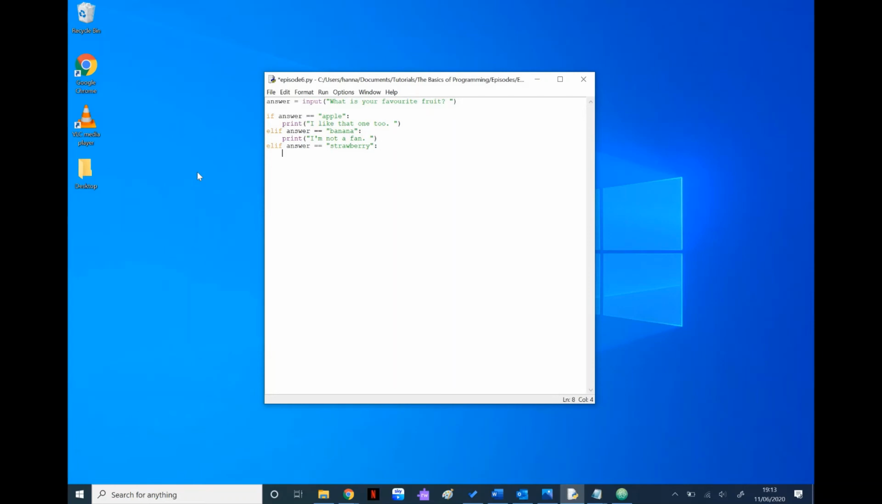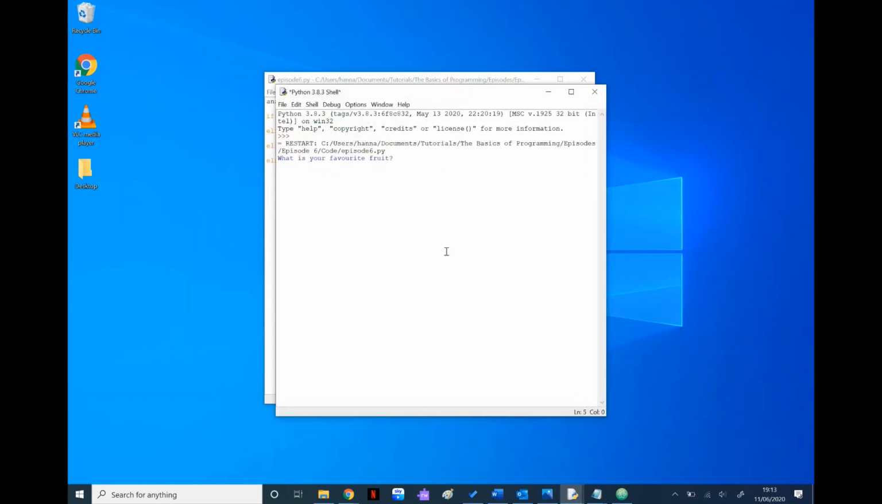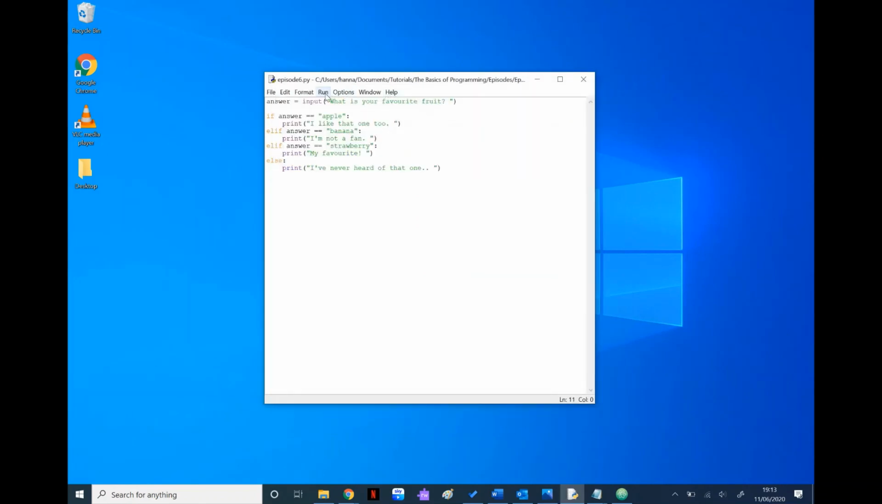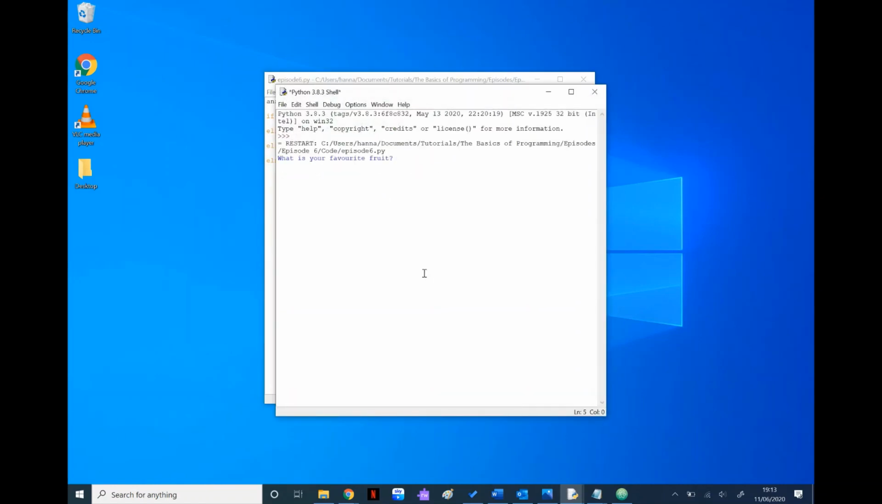Left a bracket there. And then I'm going to print my favourite. Like that. However, we do still need that else, so I will put one on there. And we're going to say, I've never heard of that one. So we'll save and run that. What is your favourite fruit? If I write apple, because I like that one too. But if I enter kiwi, it says I've never heard of that one.